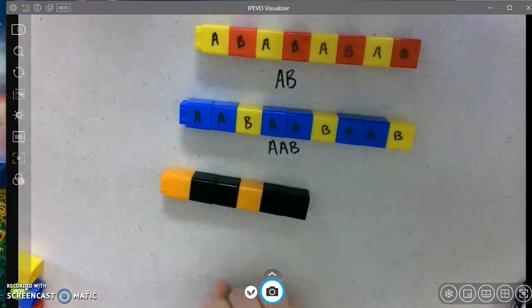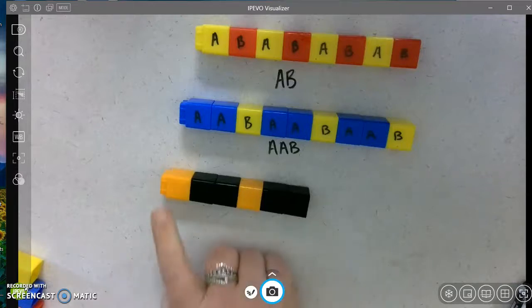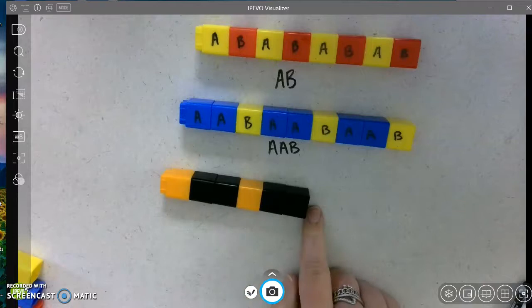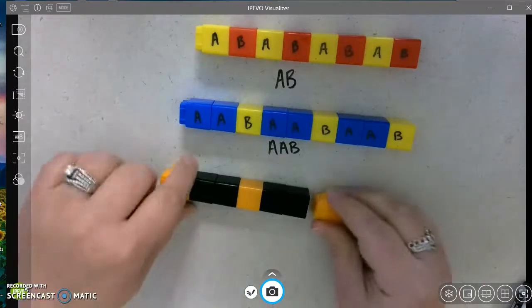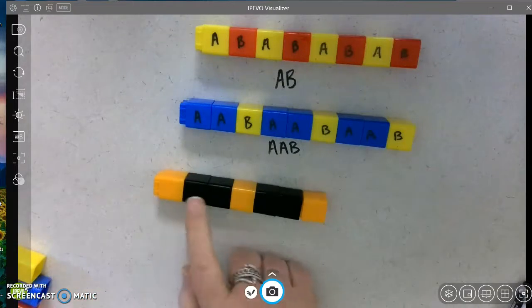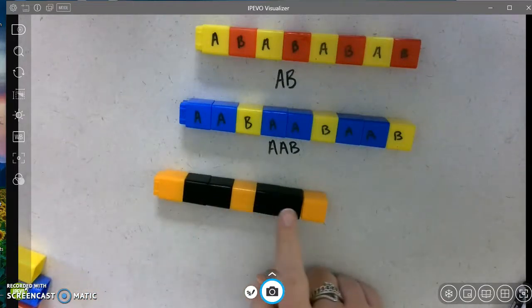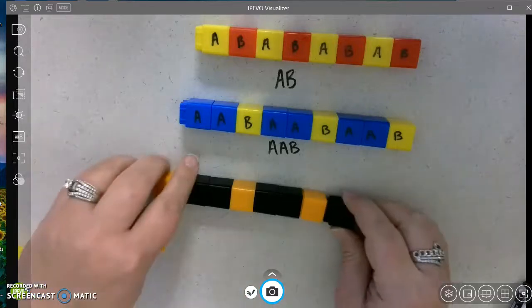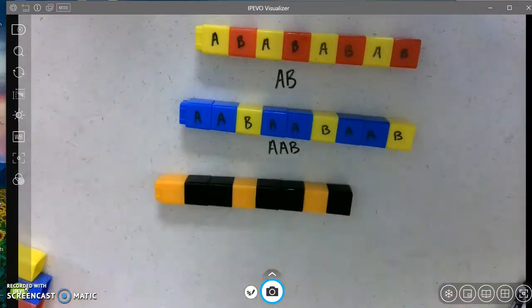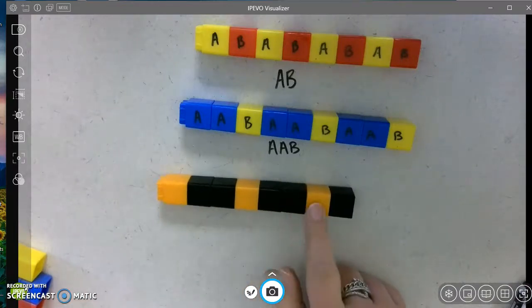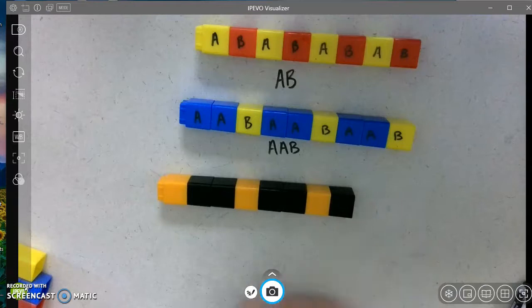All right. Let's say this pattern, and then you tell me what comes next before I say it, okay? Orange, black, black, orange, black, black, orange. You're right. Let's keep adding. Orange, black, black, orange, black, black, orange, black. You're so right. Okay, let's keep going. Orange, black, black, orange, black, black, orange, black, black.